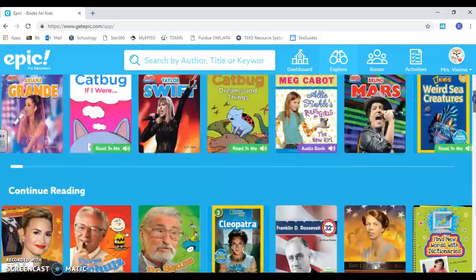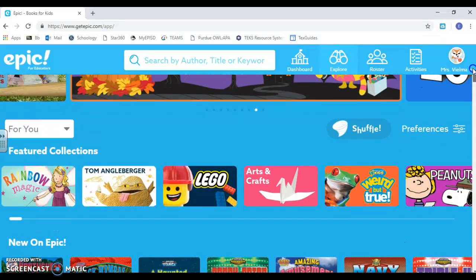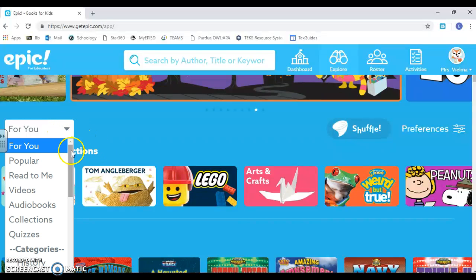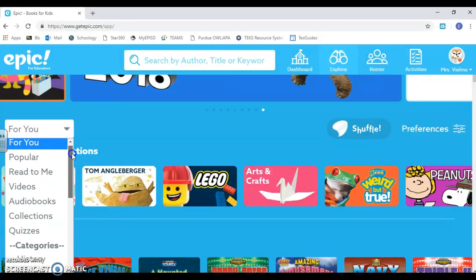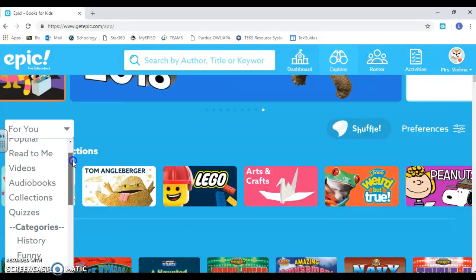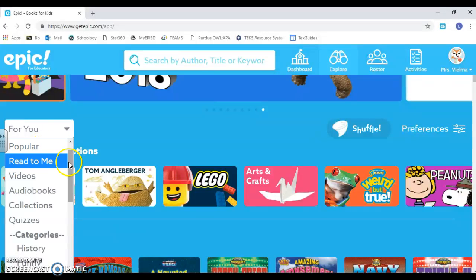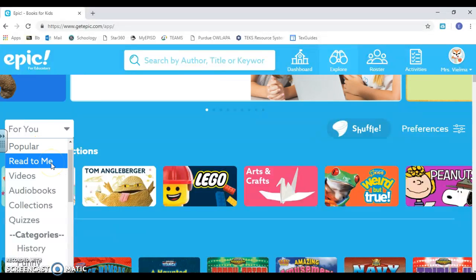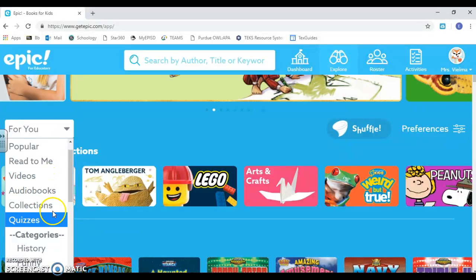Or I can simply look at these titles. So we have featured collections. I can also search through this drop down menu, and I can look for books that are popular. I can look for books that are going to be read to me. I can look at videos. I can listen to audiobooks, and I can also make collections.